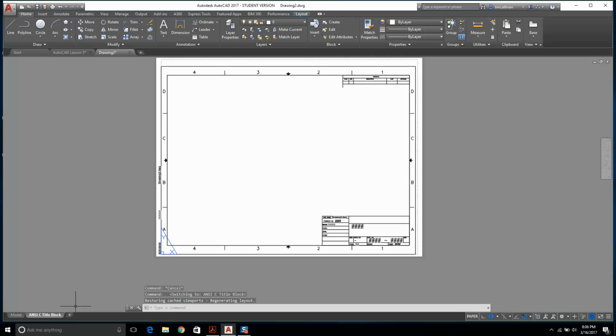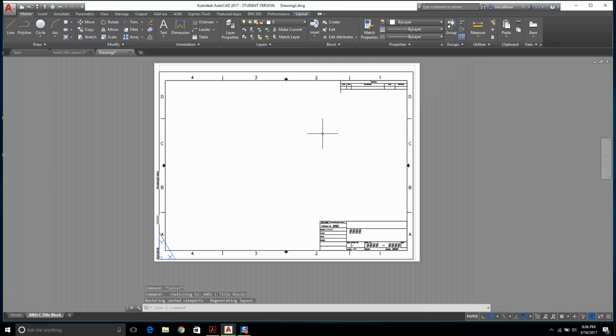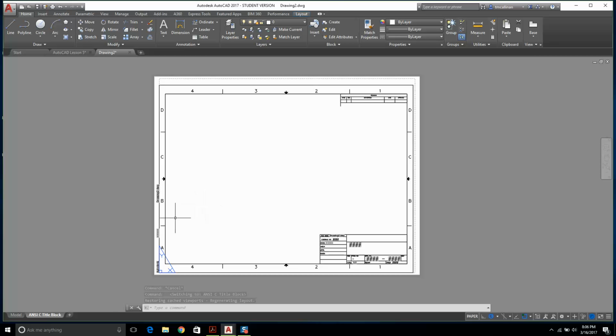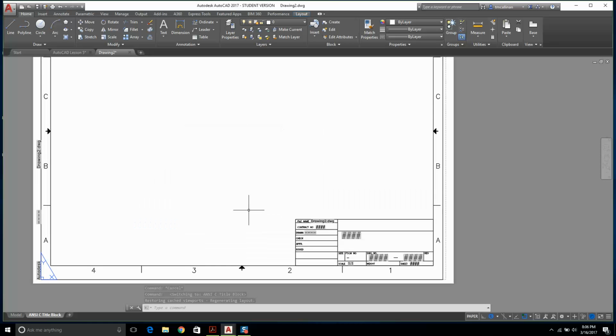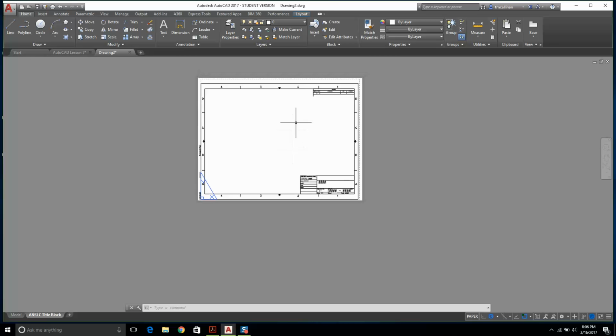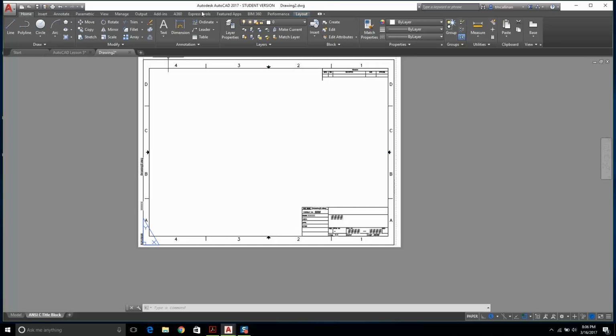I go into ANSI C title block. Now, this title block is for a size C printer, which is quite large. I think it's 17 by 22. I'm not sure what size C is. A is 8.5 by 11. B is 11 by 17. So is it 22 by 34? I'm not sure. Okay. Anyway, I'm going to go to layout.